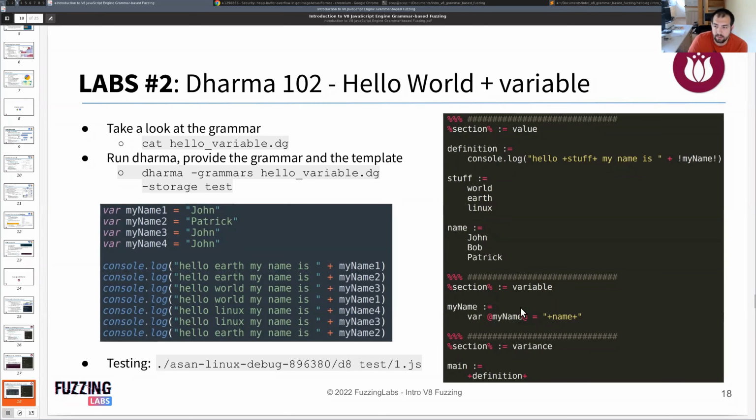And as you can see, Dharma actually generates some number automatically to make the variable unique. So var my name 2 equal Patrick, and so on and so on. So it will create a certain amount of variables. And then what we can see right there on the variant side, it will first generate all the variables, and then it will generate the variants.